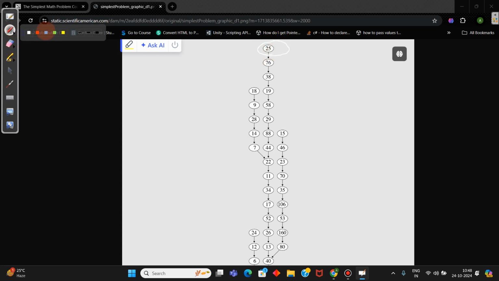Okay, we will change the color. What happens when you give 25 as input? 25 is odd. It will be replaced by 3n plus 1, which is 76. 76 is even. It will be replaced by 76/2. 38 is also even. It will be replaced by half of it. Again, when it is odd, it will be increased to 3n plus 1. You keep on doing it. Follow the arrows.